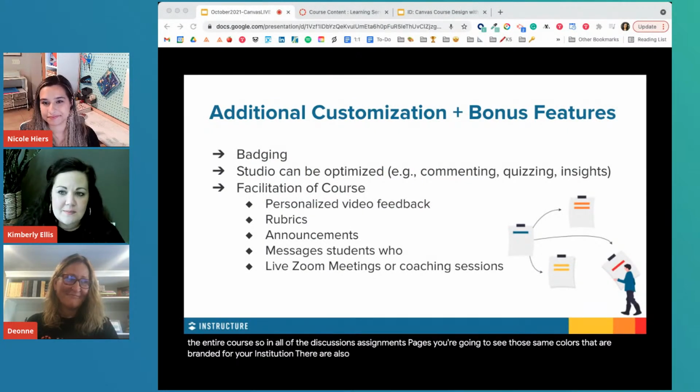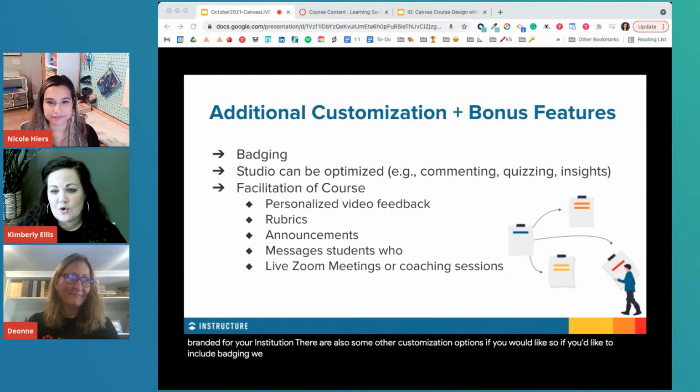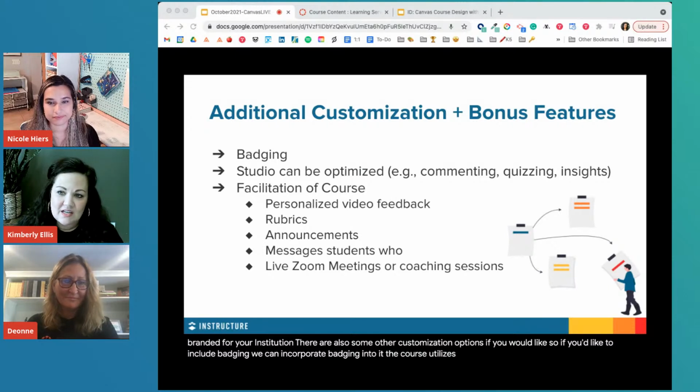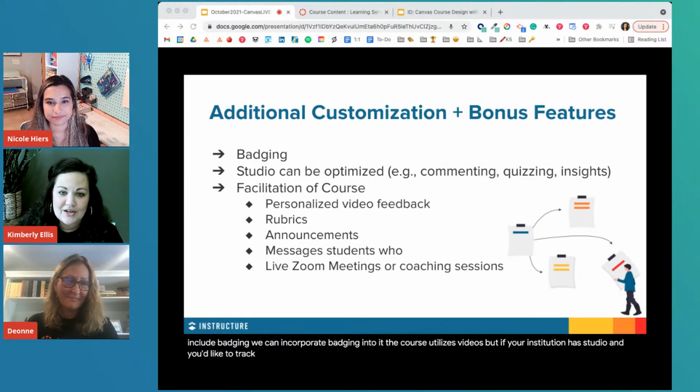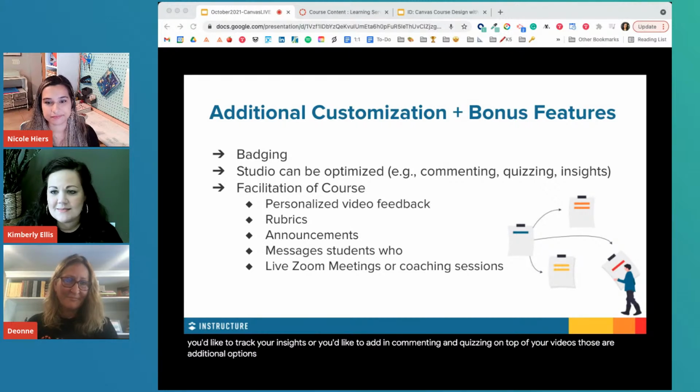There are also some other customization options if you would like. If you'd like to include badging, we can incorporate badging into it. The course utilizes videos, but if your institution has Studio and you'd like to track your insights, or you'd like to add in commenting and quizzing on top of your videos, those are additional options.